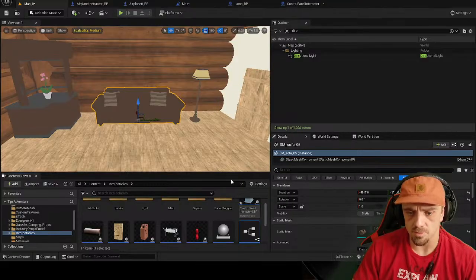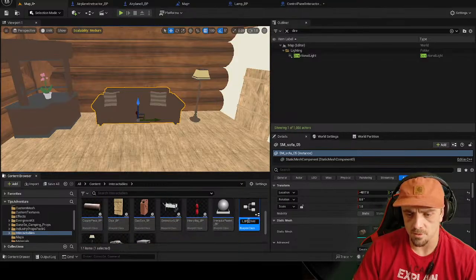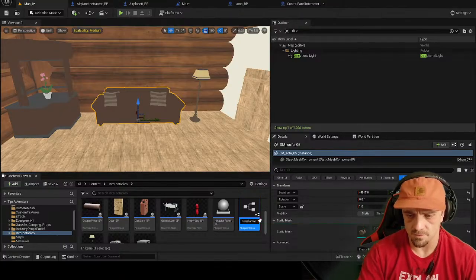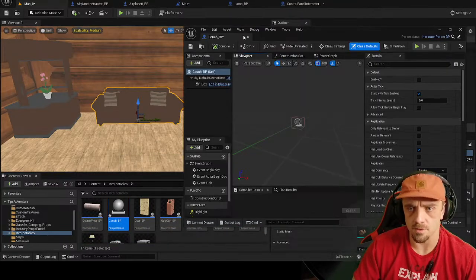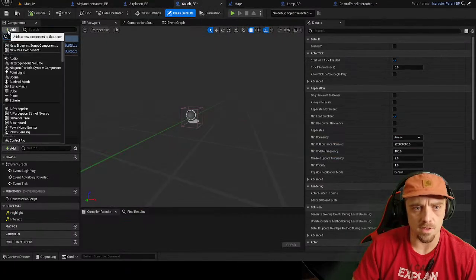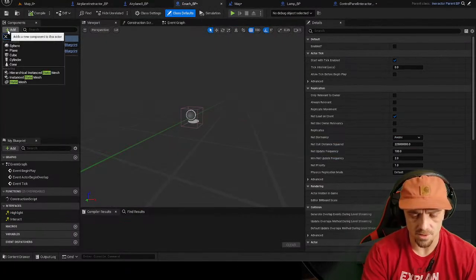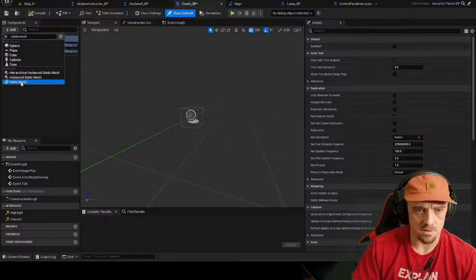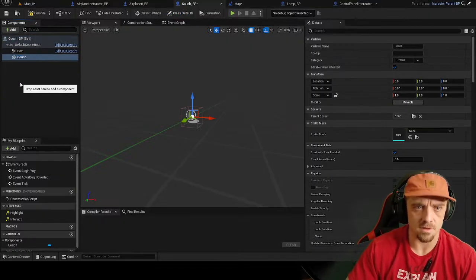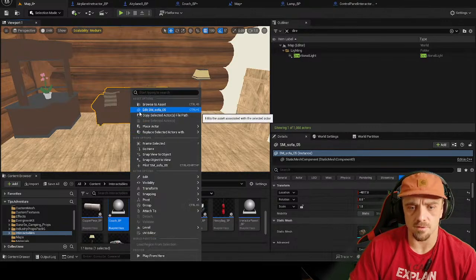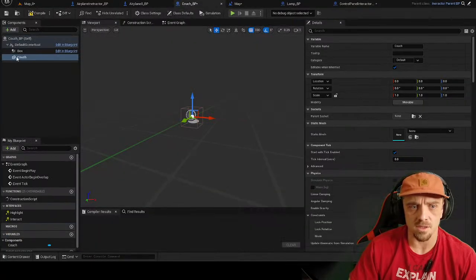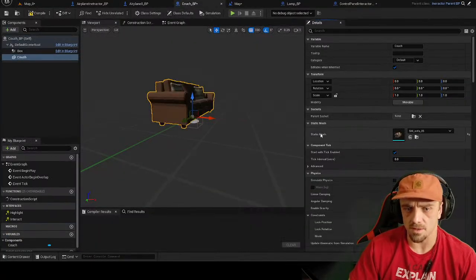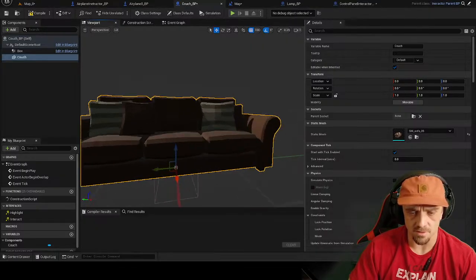Create child blueprint. This is going to be couch. Couch. And I'm going to put that right there. And then we'll make a static mesh, and it's going to be the couch. And I want to go to this thing because this is going to be the static mesh, and click that. Boom, now we have a couch there.